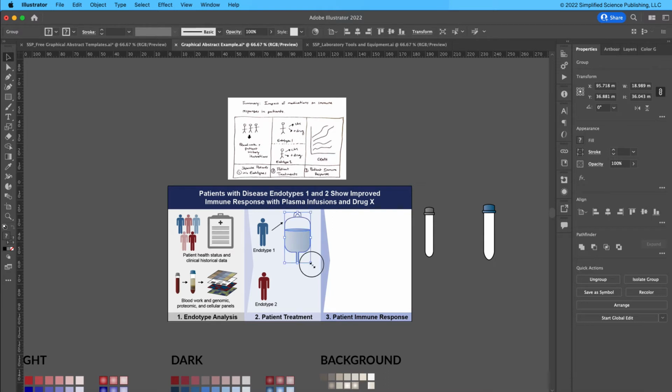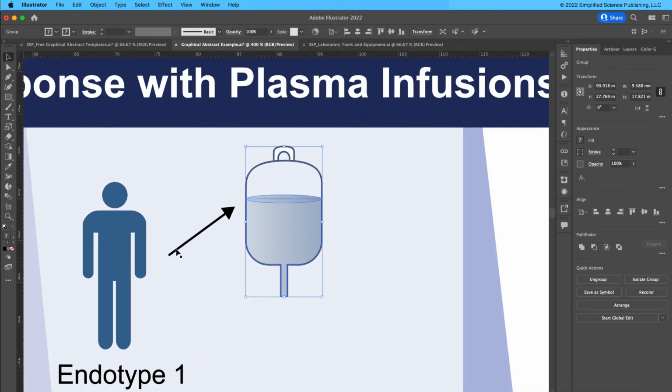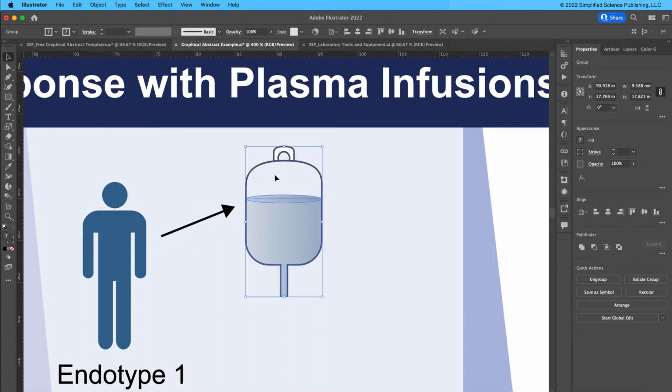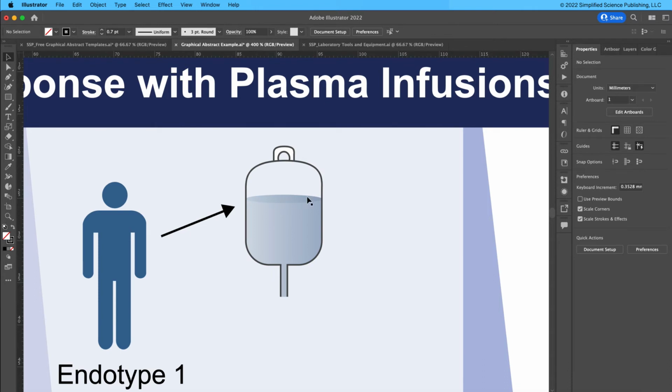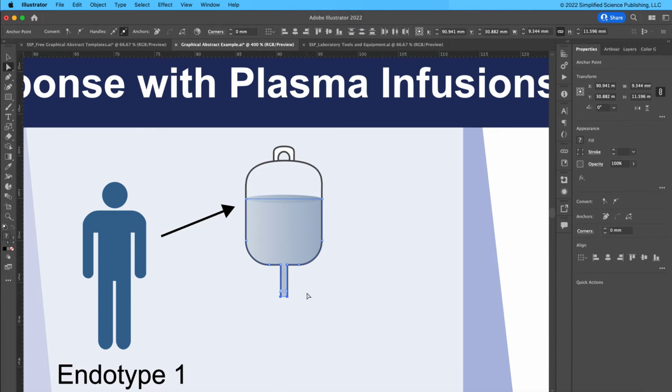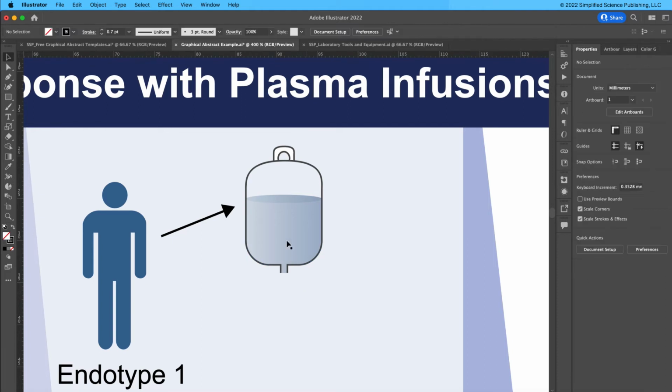So this infusion is going to be represented by this infusion IV bag, and there's obviously some things about the color that don't quite work for this illustration. So I'm going to do some adjustments to this. First, I'm going to reduce the length of this part of the illustration by using A to get the direct selection tool, just selecting these bottom points and tapping them up with my arrow key.